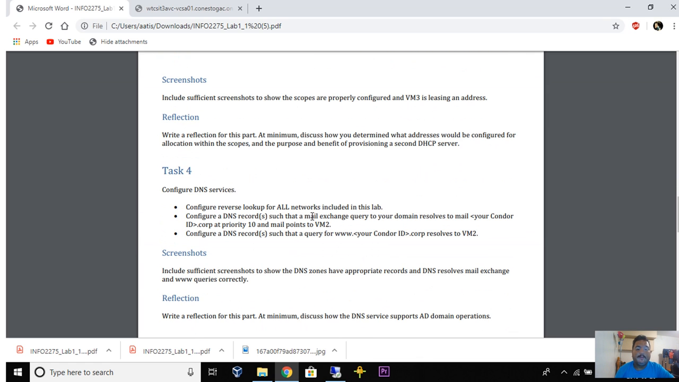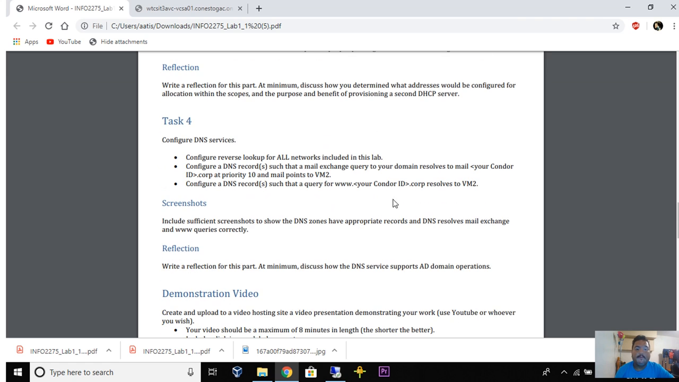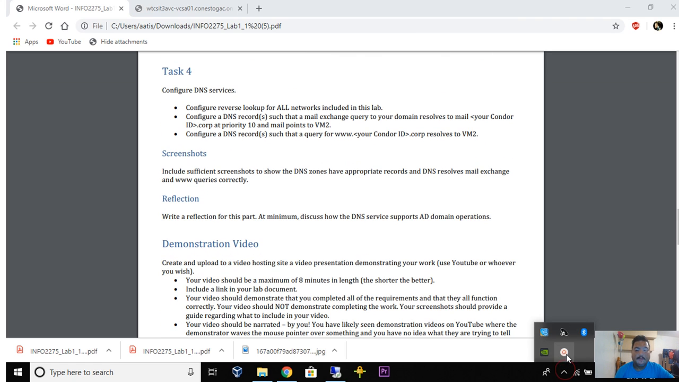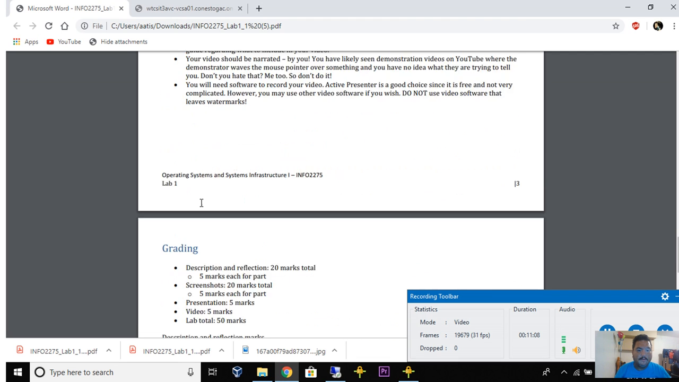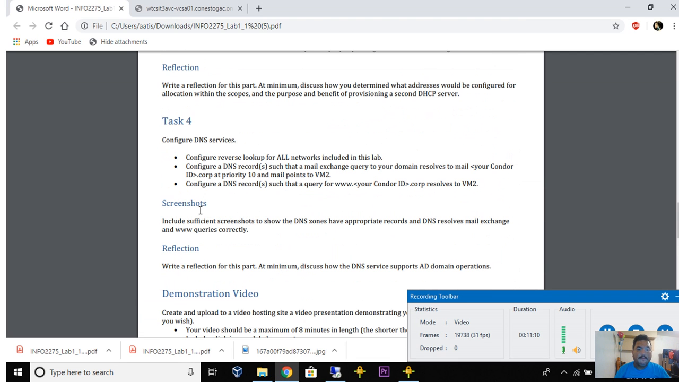So moving forward to task 4. In task 4 we have to configure the DNS services, and for the first part it says to configure reverse lookup for all the networks included in this lab. The networks that were included in this lab were 41, 42 and 43.